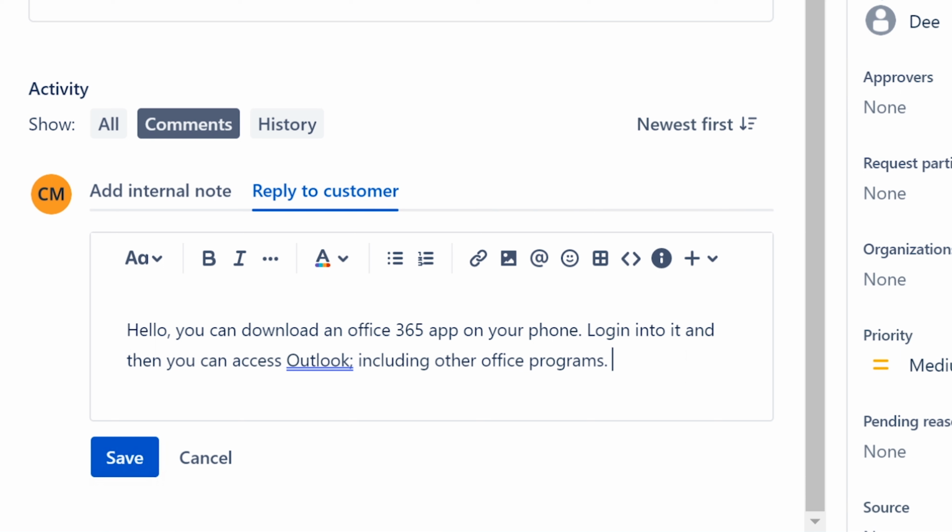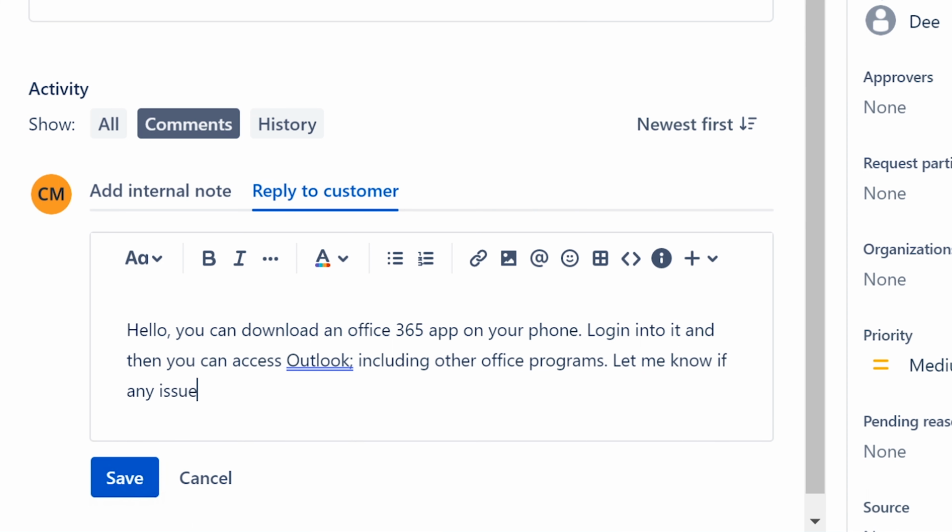And let's see, what else can we do? You can download an Office 365 app on your phone, log into it, and then you can access Outlook, including other Office programs. Let me know if any issues. So I know this is left open-ended, and you don't want to leave anything open-ended. When it comes to tickets, you want to close them and just let them be closed. But since D submitted a lot of issues, this is a regular customer.